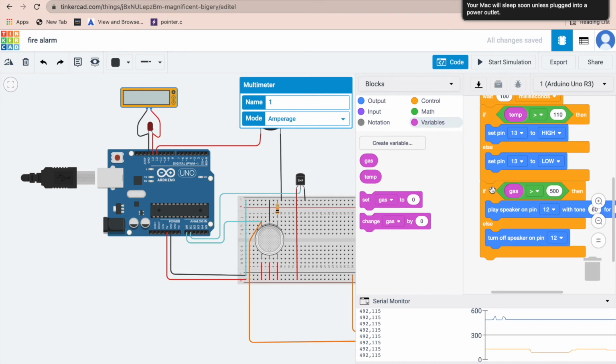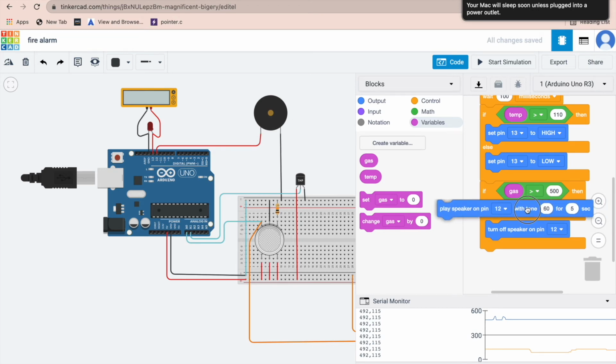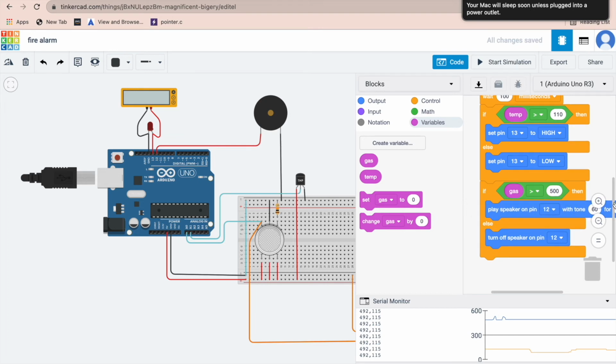Now coming to this second if and else block, this is used to compare the gas sensor values. That is, if the gas sensor value is greater than 500, then the piezo that is connected to pin 12 will play a tone for 5 seconds. Else it will not play any sound.